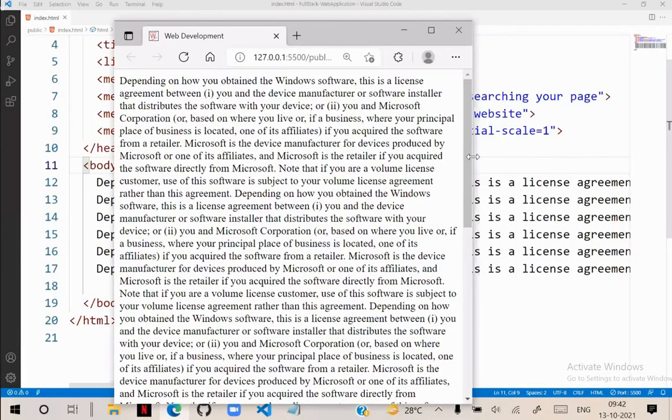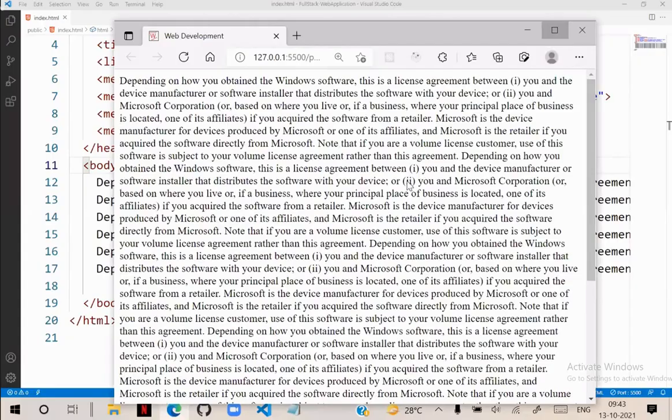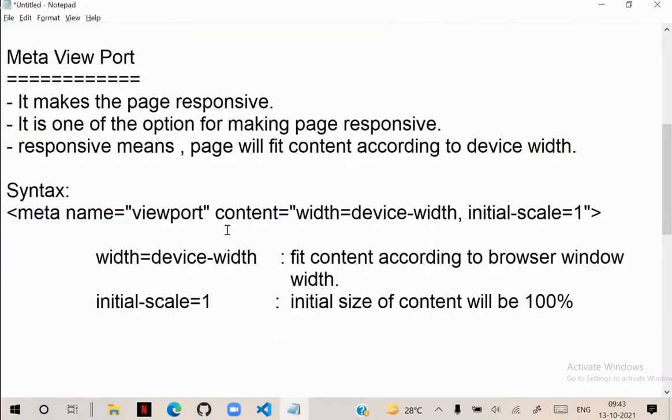It is related to device width. Usually when you adjust the width, what happens? A horizontal scroll bar will come. You have to move left and right and watch the content. That is difficult for various devices like mobiles. But remember, this is not the only option. Several other options are required to make the page responsive. Meta is one of the options for making it responsive. So this is just an option to configure in your Meta.